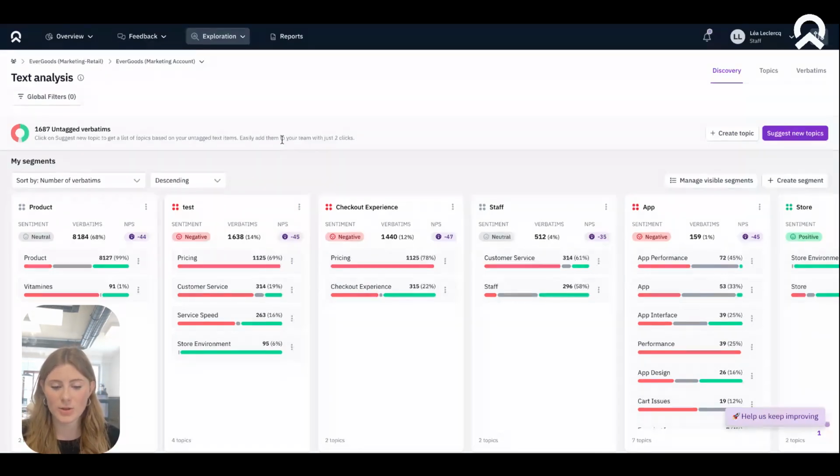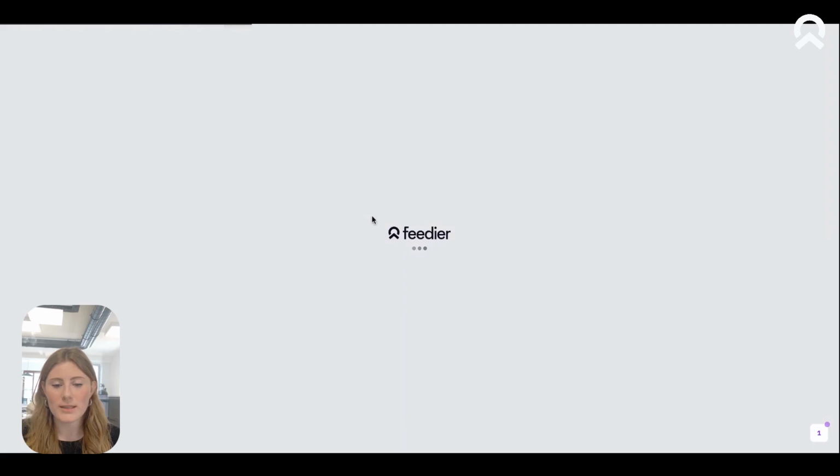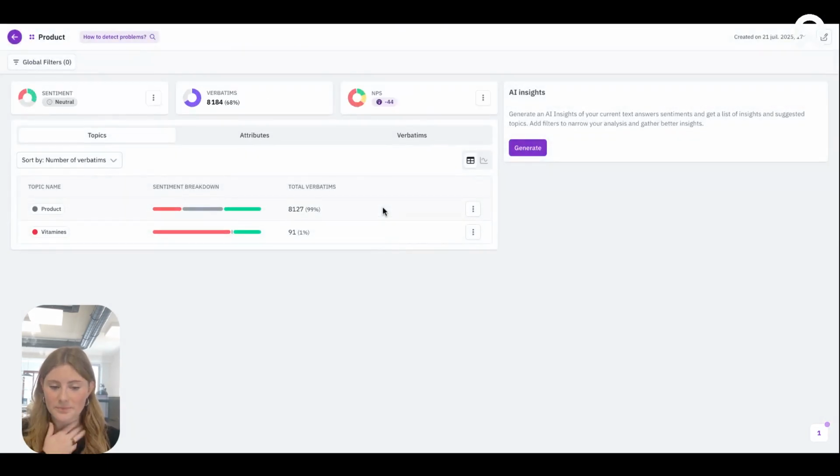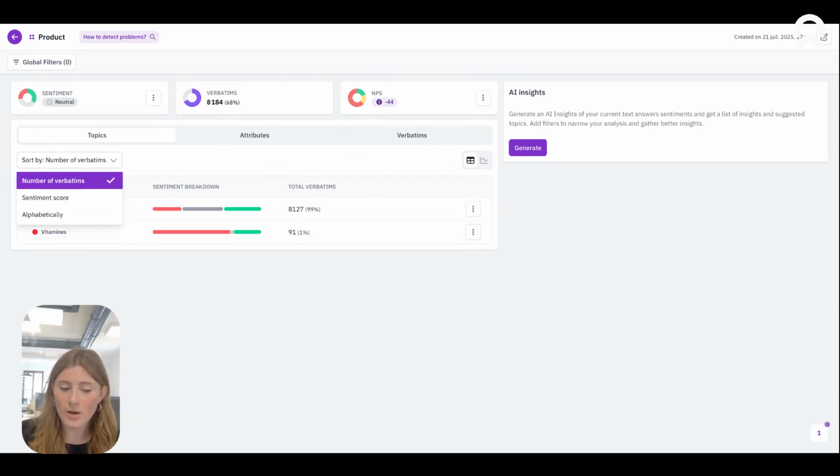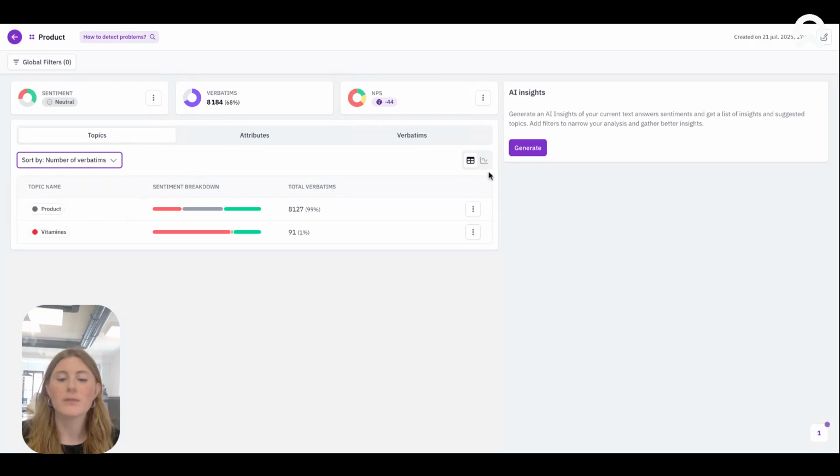So let's go into one segment. So I will click on product here. And as you can see, it will open this page. So here you have a few things. You will find the KPIs we just saw, but with more details. And here you will see the list of topics. You can choose the sorting of these topics, and you can also have graphs.